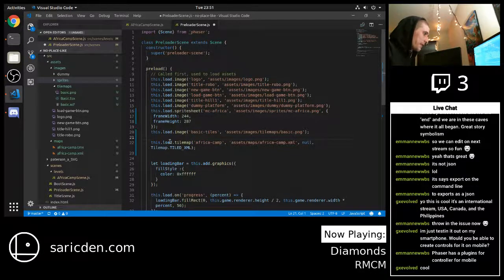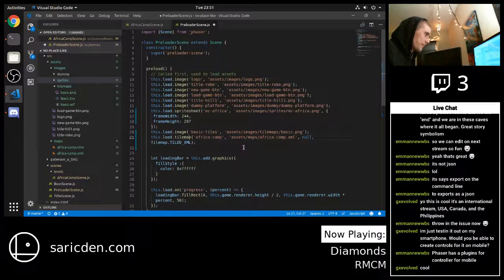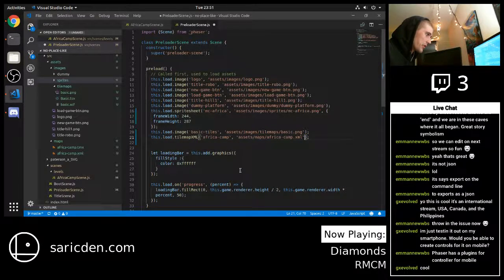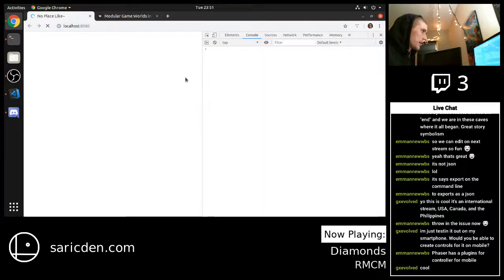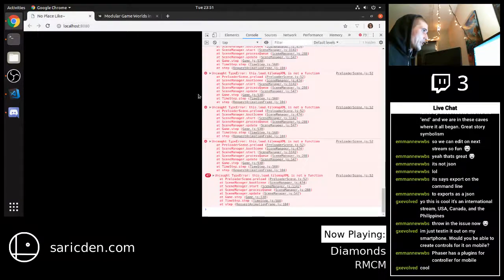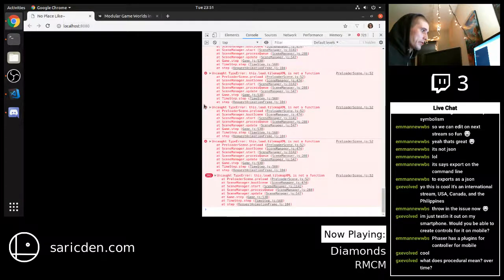Here's hoping. Tile map XML. Africa camp, and sounds like we don't need any of this other junk. Save. Does it explode? Will it crash? Let's find out. Yes, it does still crash. So load tile map XML is not a function.